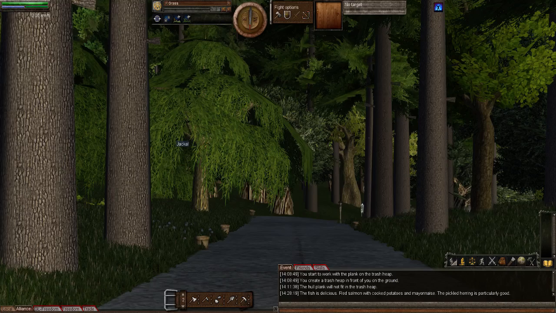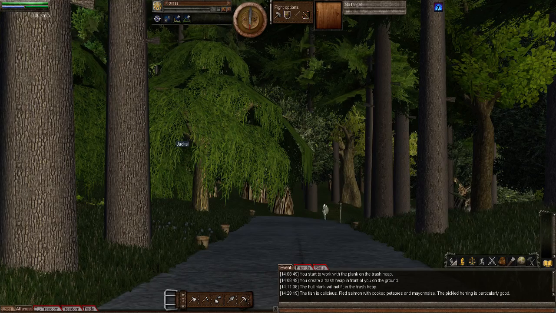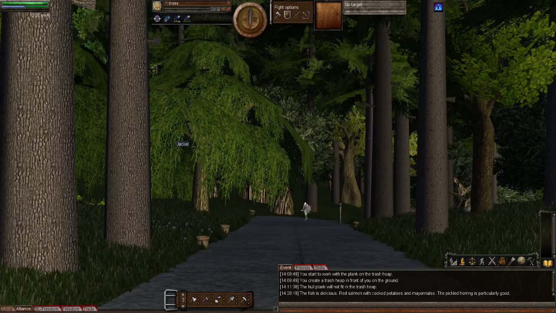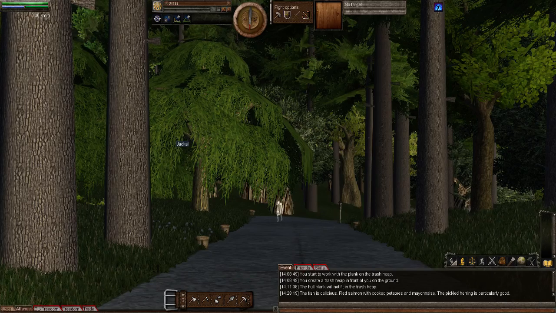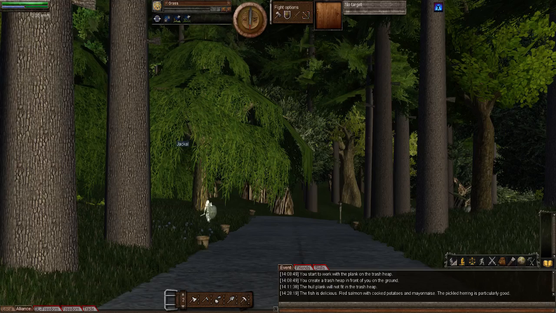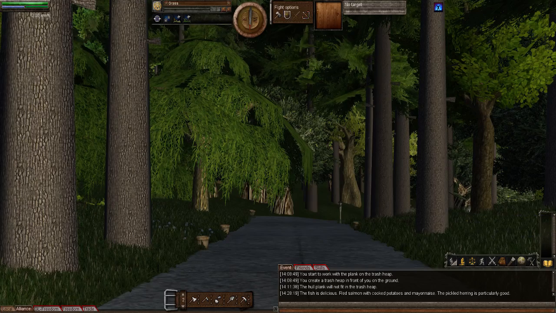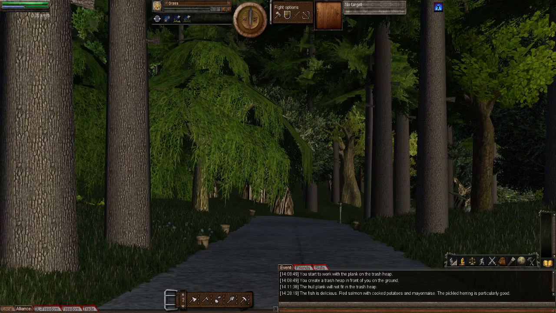This episode will be on the helpful Book of Wisdom. The Book of Wisdom contains useful information pertaining to Wurm Online and Wurm Unlimited. It is available through the notifications window. So you can see over here on the far right there's this little window here.